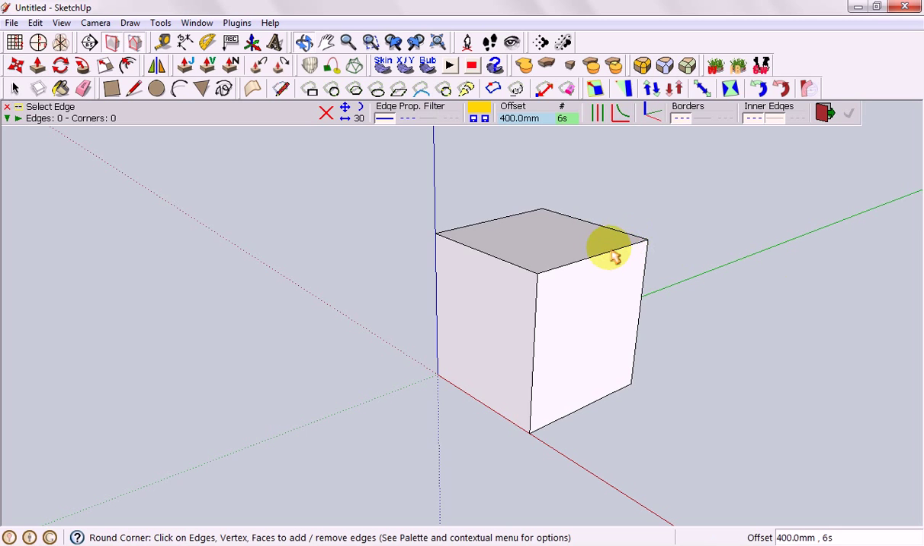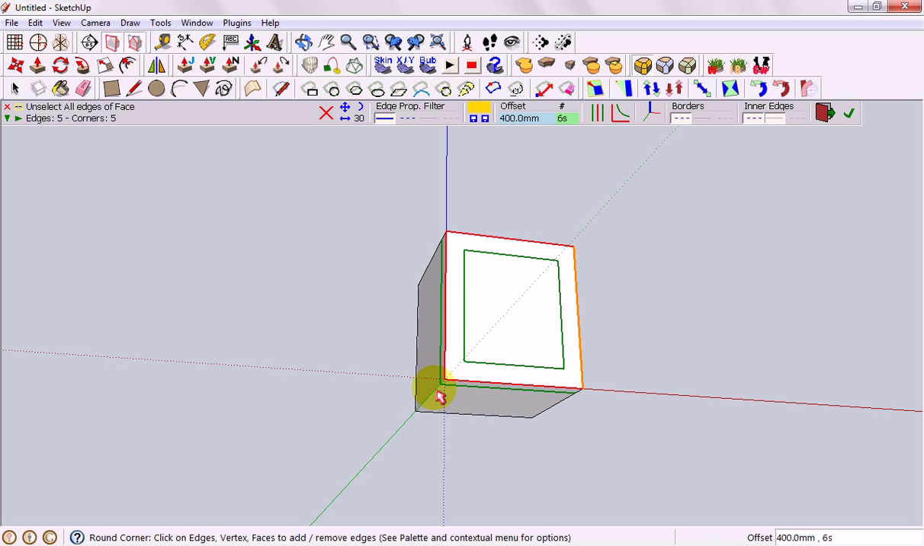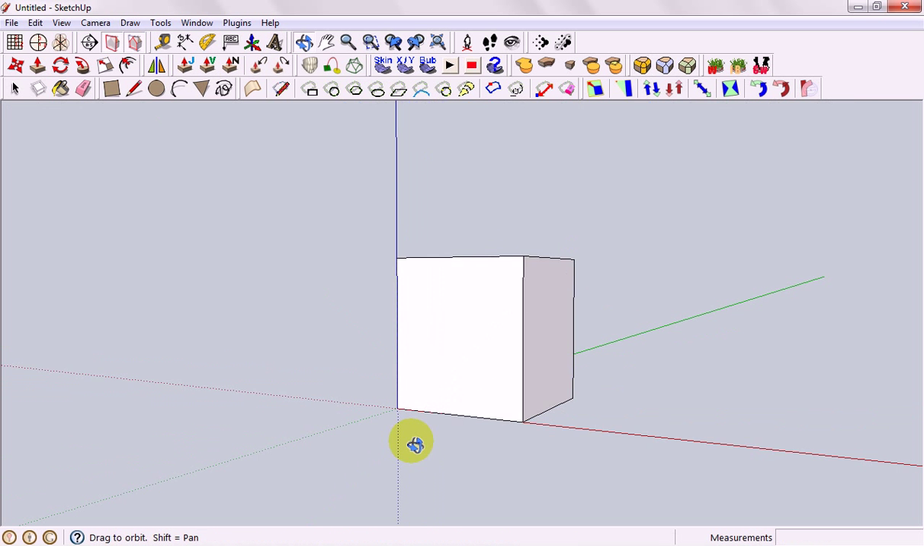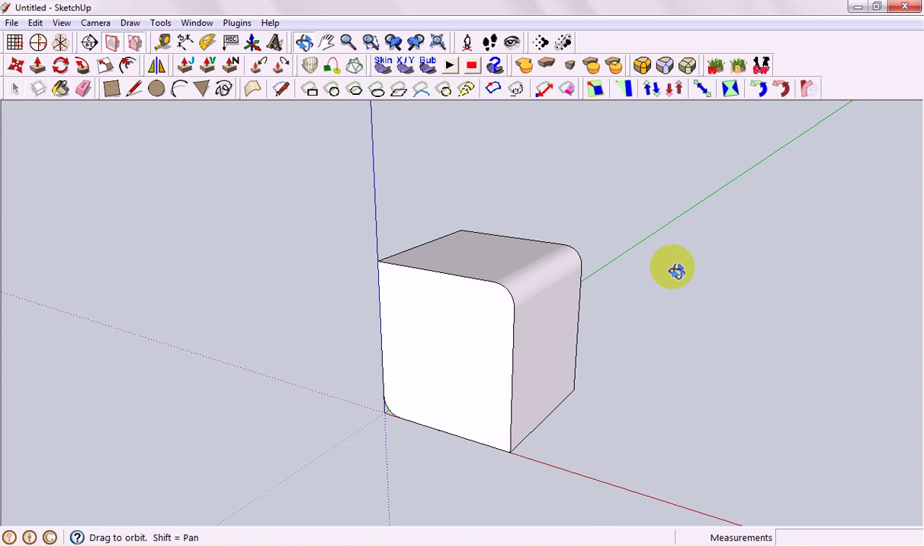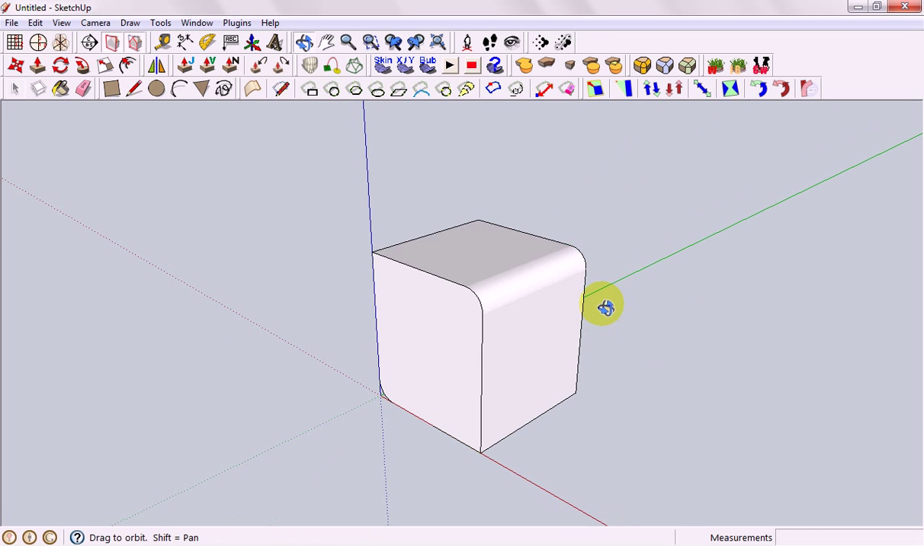I'll undo that, and this time I'm going to click only that edge and that edge. Hit the tick and it only curves those two edges. So that's another really useful tool for doing some advanced shapes.